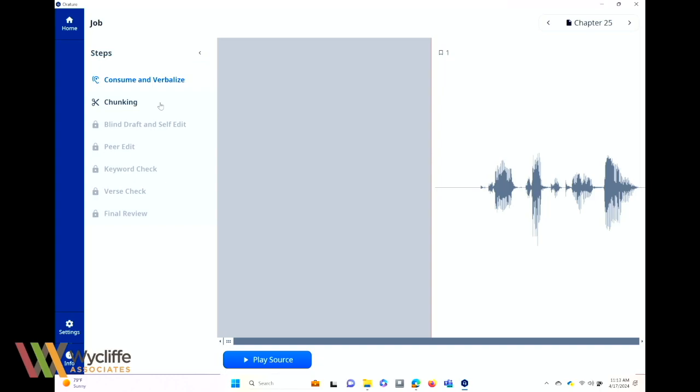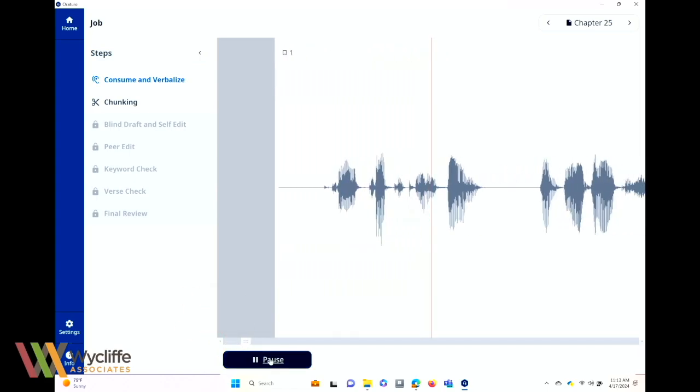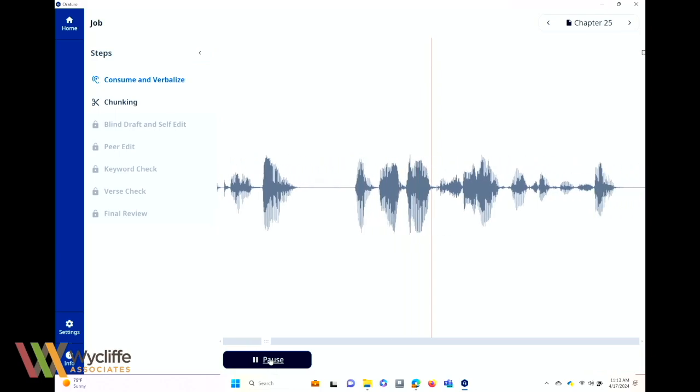To play it back, simply click on Play Source here, and once again, as the audio crosses that line, the red line, it's being played.